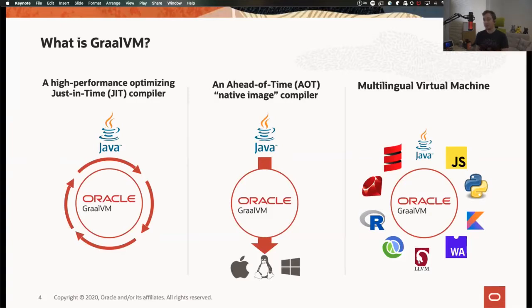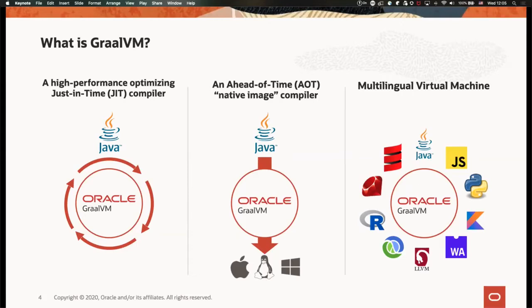GraalVM also includes the native image technology, which is a sort of compiler for your applications. You can feed your application to the native image utility, and then it will crunch it, compile it, and output the platform binary, a native binary that will not depend on the JVM. That will be pre-compiled, that you can just double click and it will start. It will offer you a different performance profile. And in this whole session, we will mostly concentrate on building the native images and a little bit on the compiler.